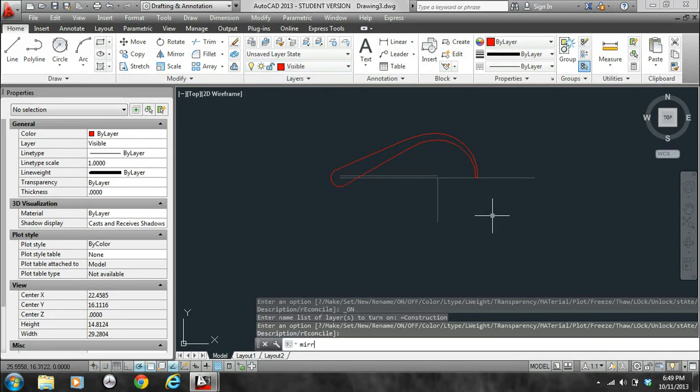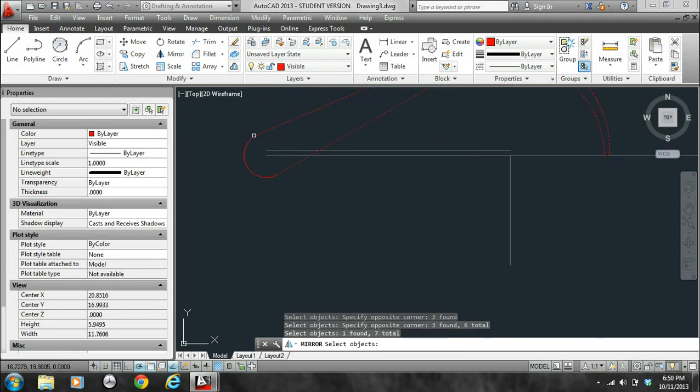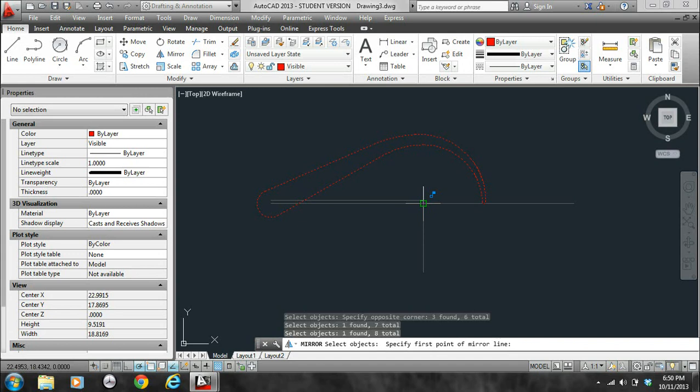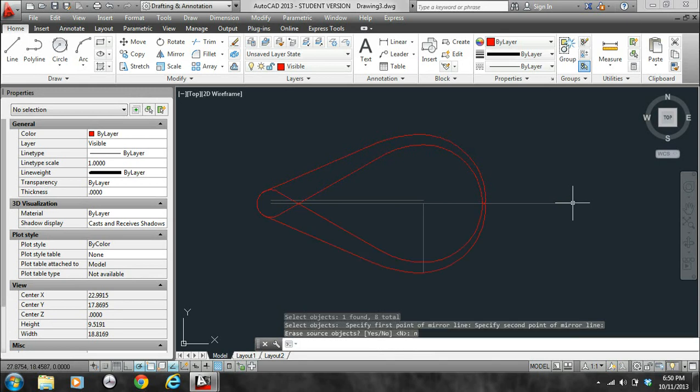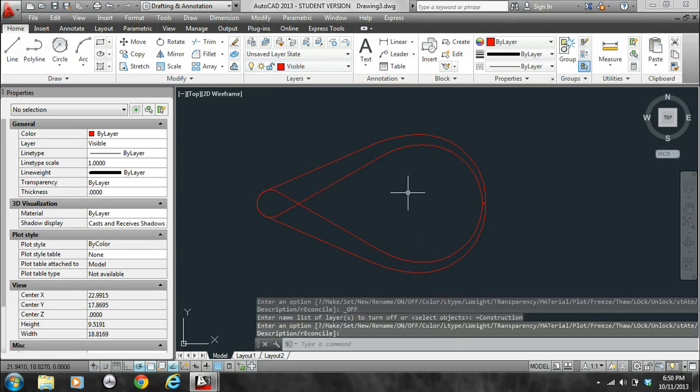So MIRROR, enter, and let me select all these objects. Make sure that you get everything, so you only have to do one mirror operation. You don't want to mirror the construction lines though. So after you select all the objects, press enter, and then we want to go from endpoint to endpoint as our mirror line. Do we want to erase source objects? The answer is no, so type N, enter, and now we want to turn off our construction layer.